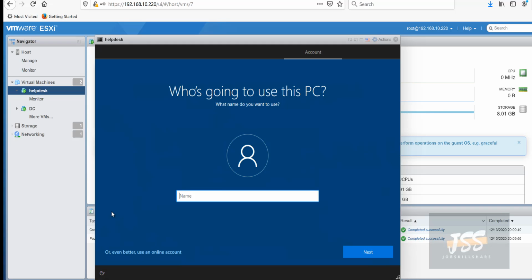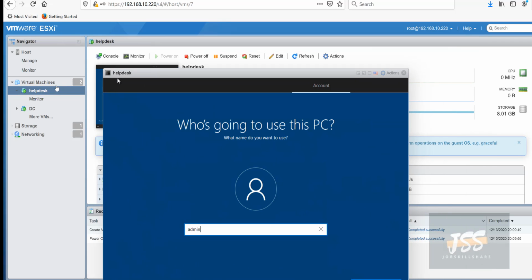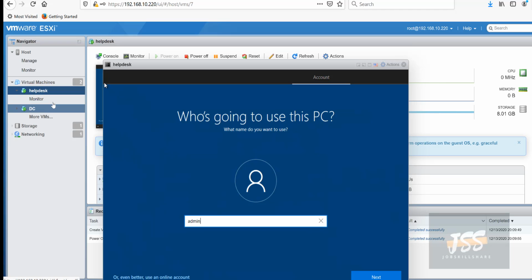So now it says right here, who's going to use this PC? For now, we're just going to say admin. This is a local account. Remember, you have installed a machine. The first account that it is asking for is an admin local account. This machine and your domain machine: right now your domain is a king, but this king is not controlling this machine. Right now, both don't know anything about each other, okay?